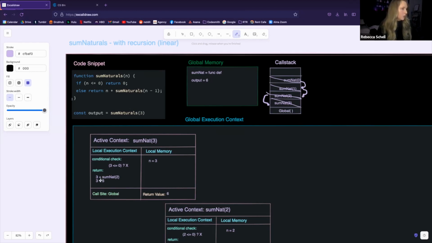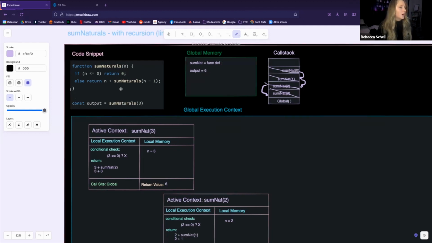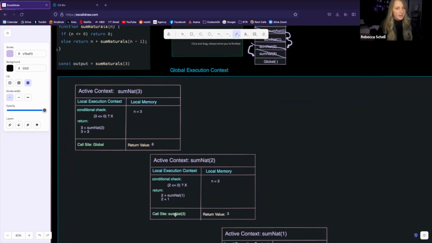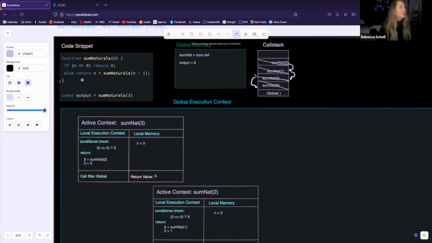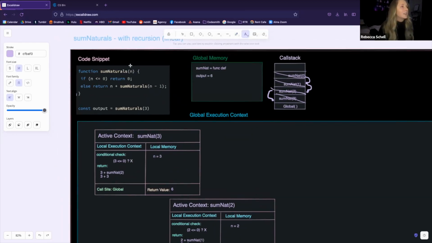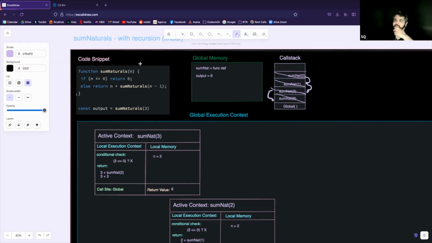Some naturals of 2, on the other hand, is being invoked from within some naturals of 3. So its call site becomes sumnat3. Does that make sense? If we were to plug these in, if this becomes sumnat3, then this call here is sumnat2. So the call to some naturals of 2 is coming from inside the house. It's coming from inside some naturals 3.